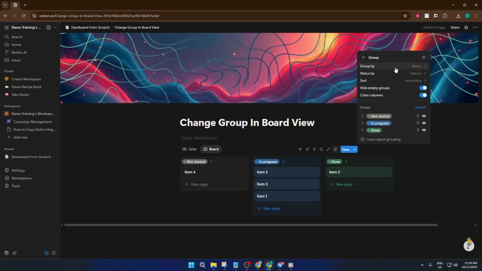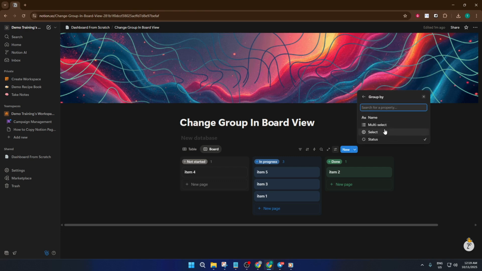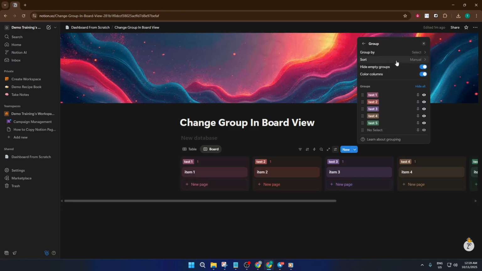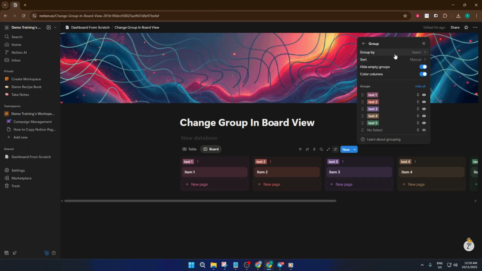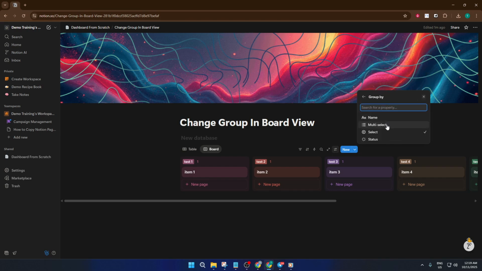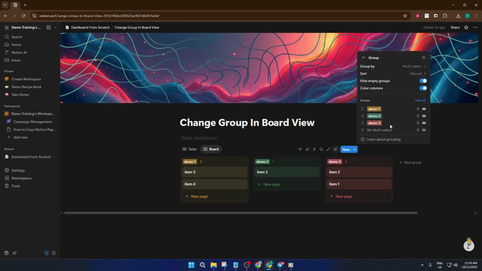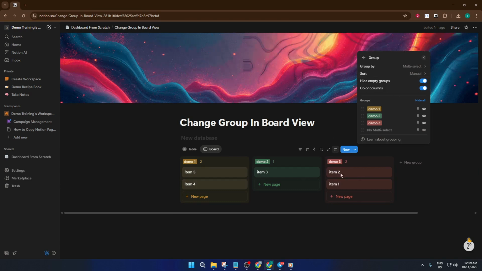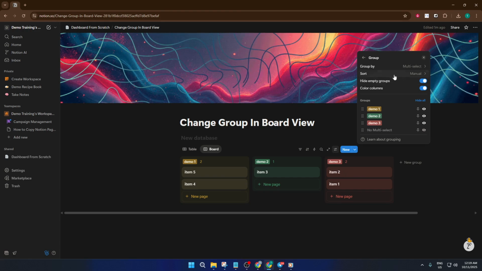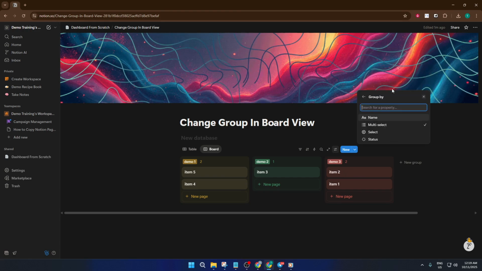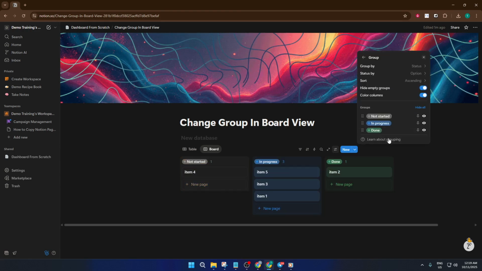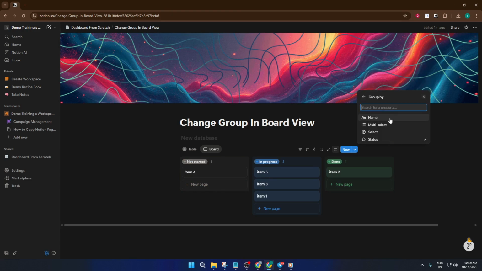Choose the property you want to group by. As soon as you select it, Notion will automatically organize your items into columns based on the different values within that property. For status, all tasks marked to do will be in one column, in progress in another, and so on. For multi-select, an item can show up in several columns if it has multiple tags, super useful for overlapping projects. Take a moment to look at your new board view.